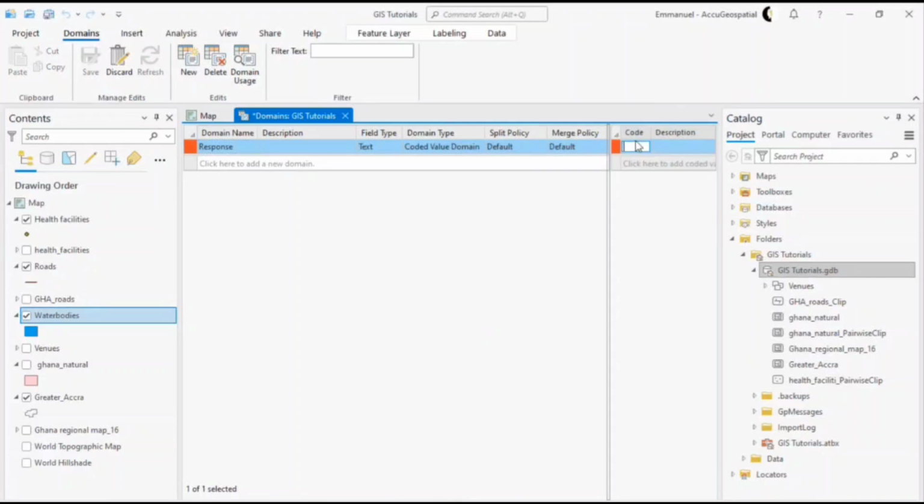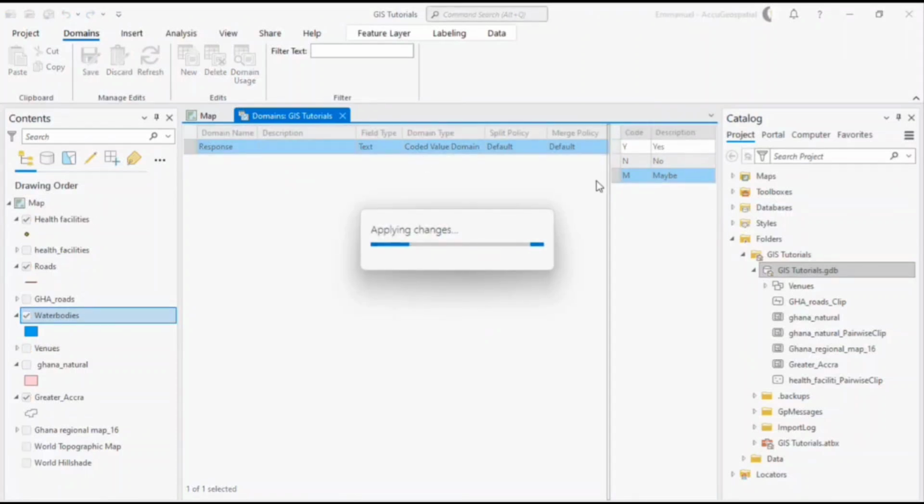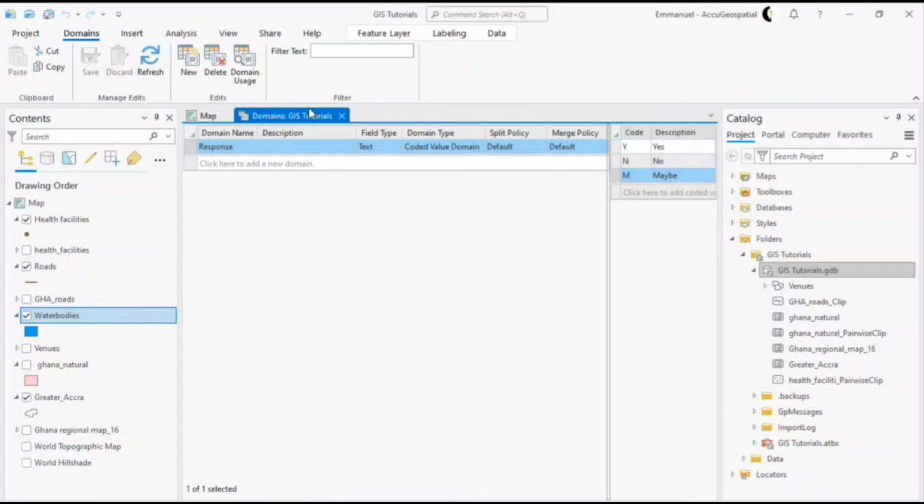So when you click the code, you can add in yes as the code. And because maybe, you can add y as the code, and then the description is yes. You can also do the same for both of them. So you'll be seeing yes, no, and maybe, M for maybe. Pun not intended.